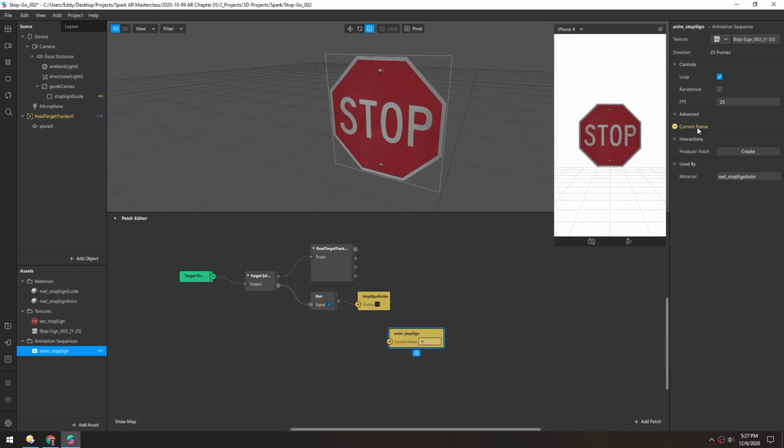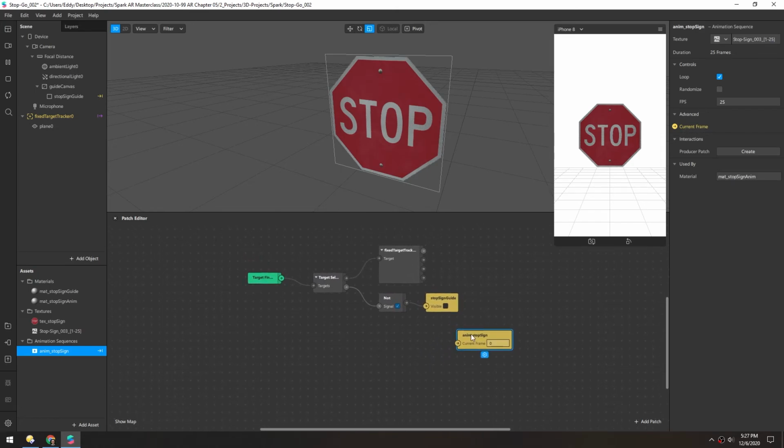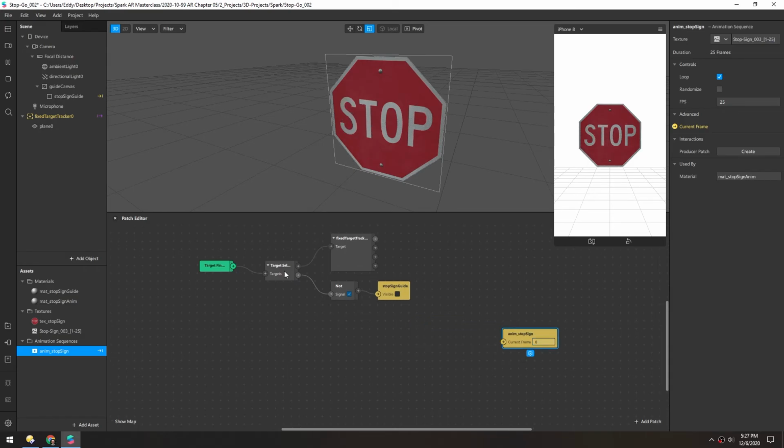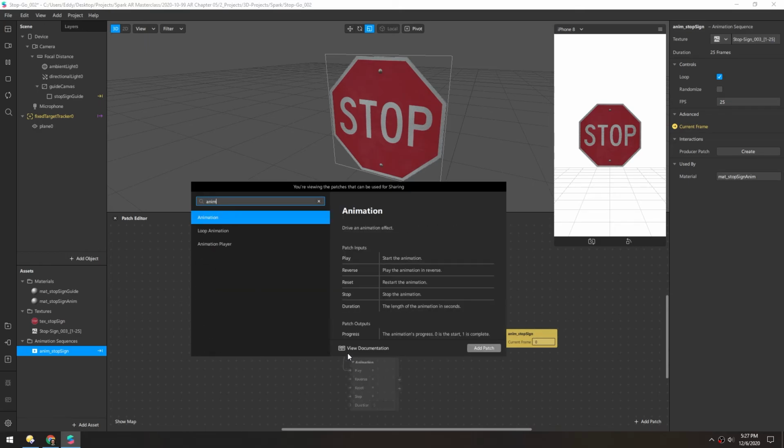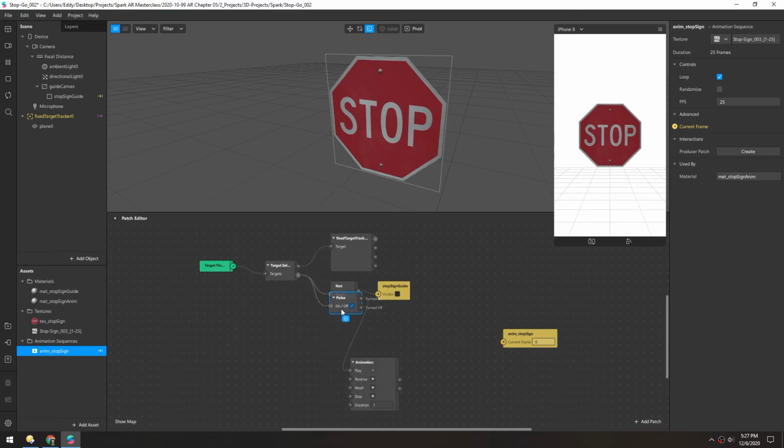So I'll check the current frame to make this patch. And now you can see as I toggle up, it plays forward and backwards. So we want it to function as soon as this is found. So we need to have an animation that goes up 25 frames. So we need a few patches here. We'll start with an animation patch. And that automatically makes this a pulse. So when this Boolean goes from false to true, it will send a pulse into the play of the animation.